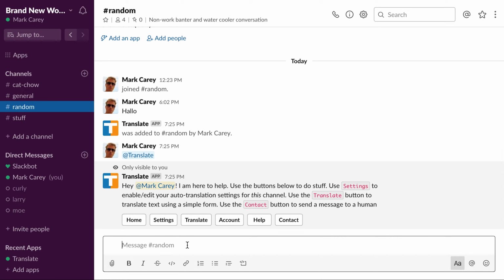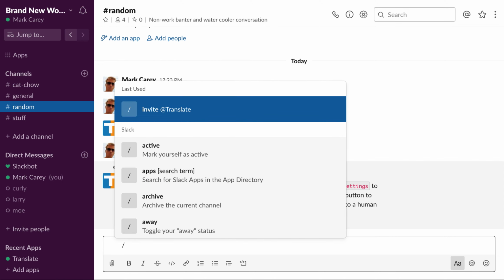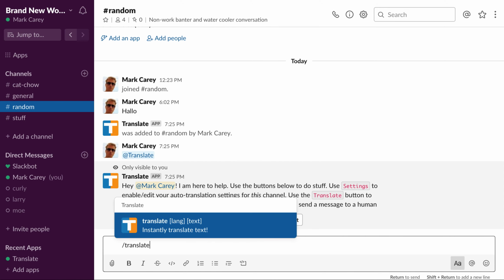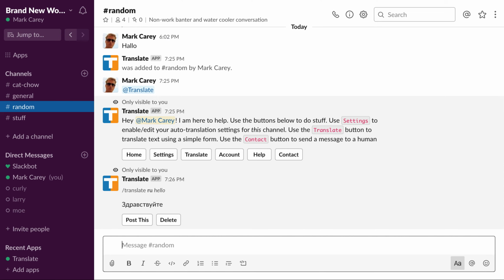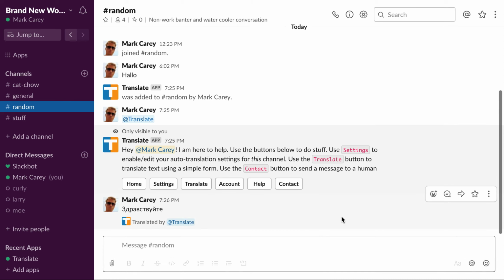And of course the other thing, which is the oldest feature of the app, is the slash command. And that's been updated with Block Kit, and you can also use the post this feature to post that message to the channel. That's about it for the demo.